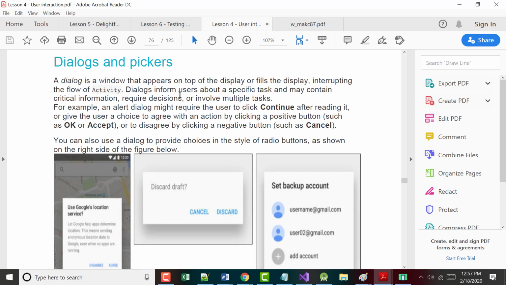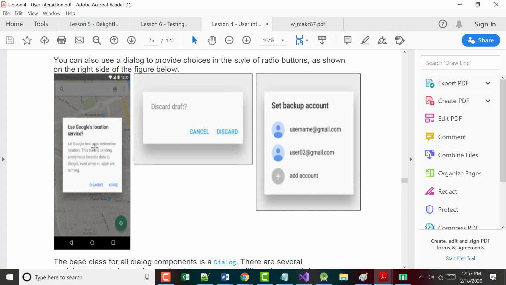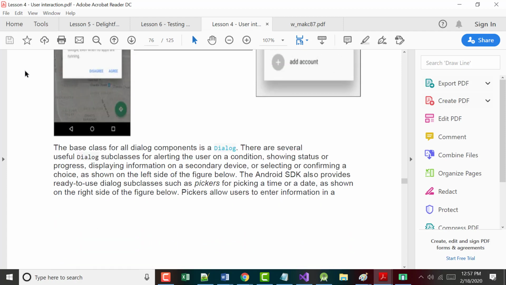For instance, if you were creating a game, you may want to ask the user something as simple as, would you rather have a darker background and light colored characters, or a light color background and dark color, or whatever. All right. They give some examples. There's one here: Do you want to use Google's default location service? All right, that kind of thing.